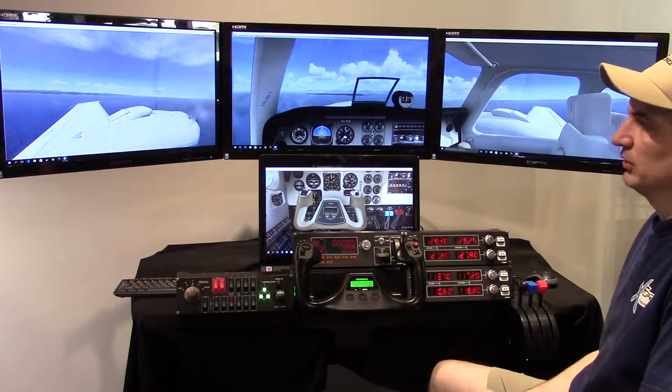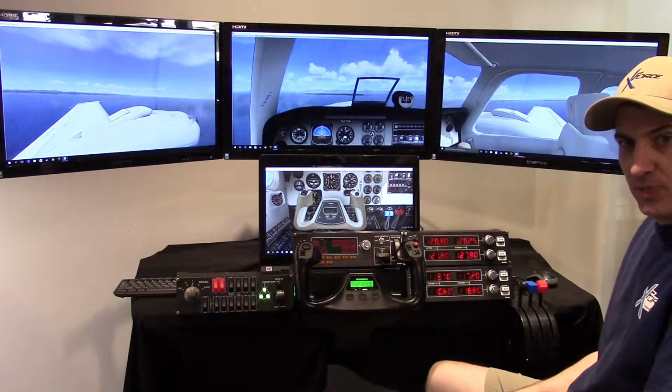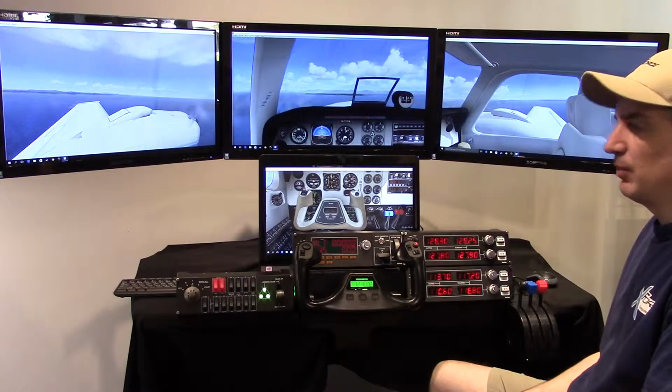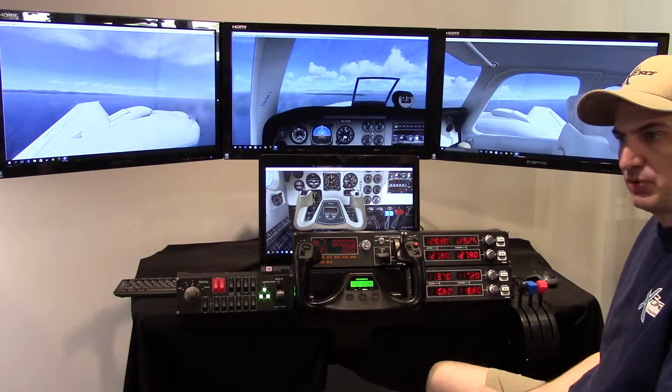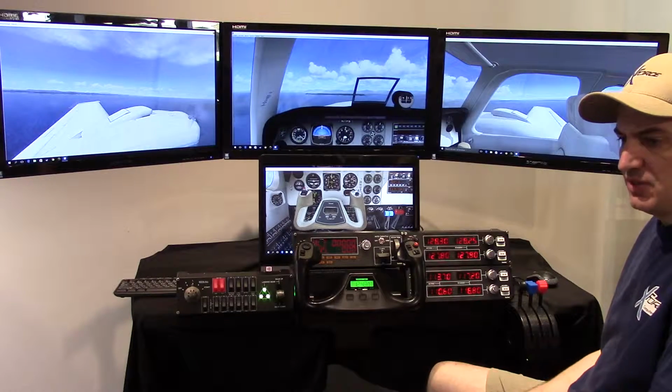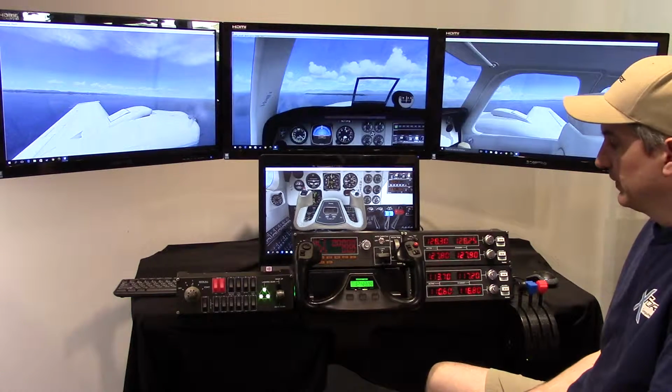I've been doing a lot of research on Microsoft Flight Sim and multiple monitors, and we've tried to attack it in a bunch of different ways. I think this is the most economical way, the easiest way, the most straightforward way, is what we're doing here.